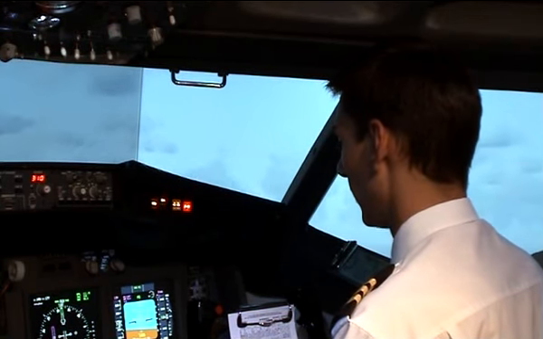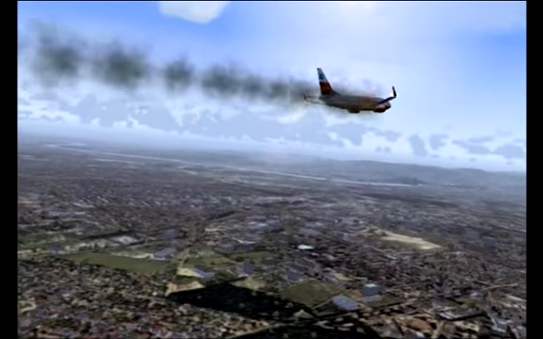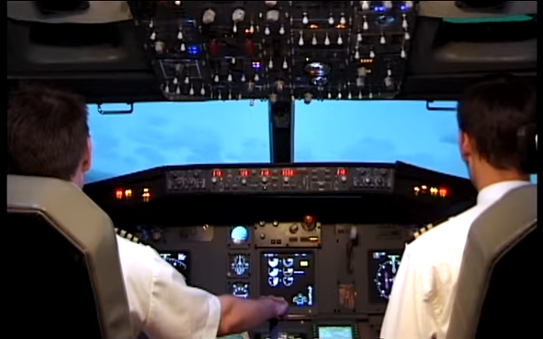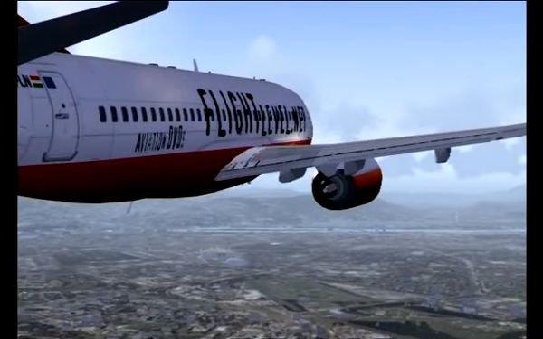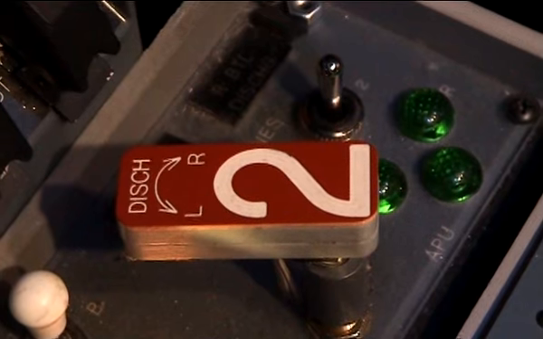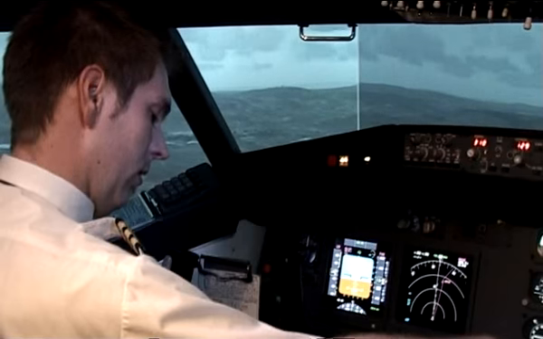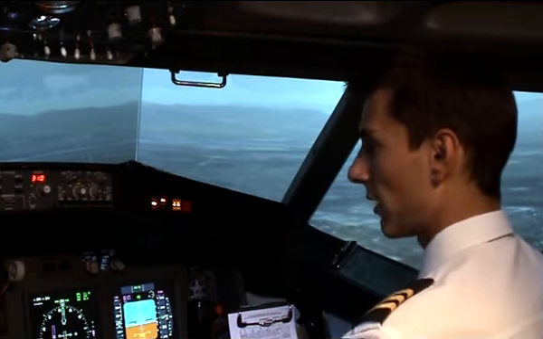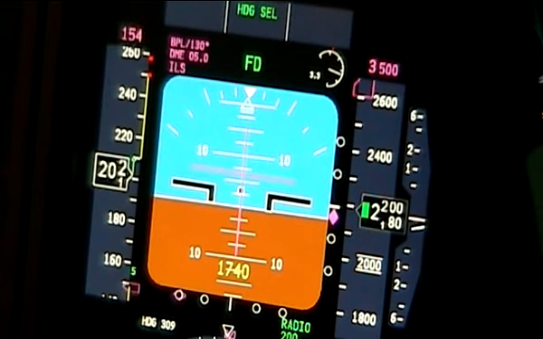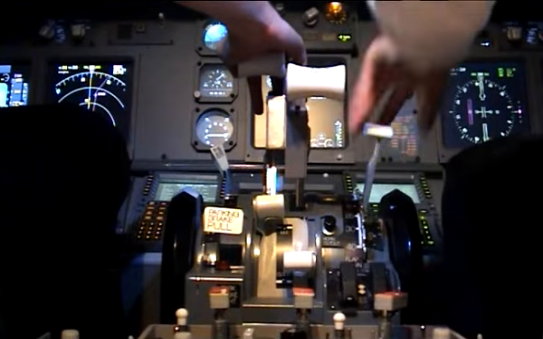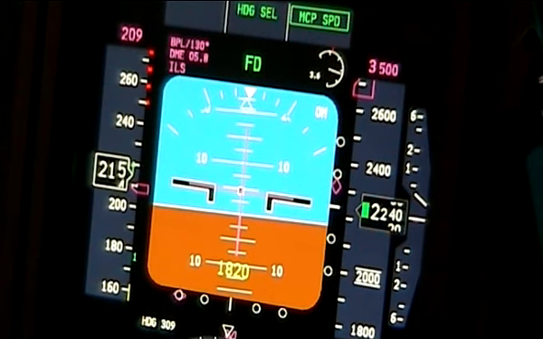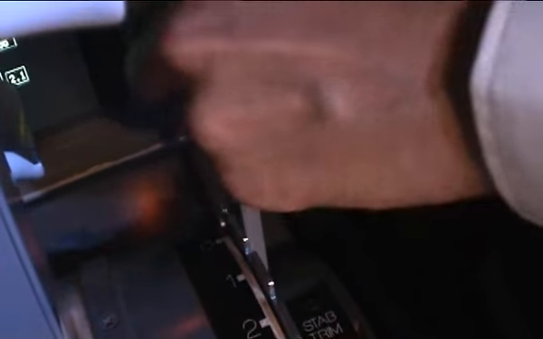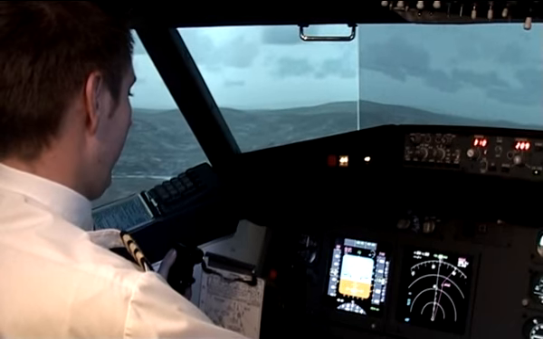Recall items completed. Fire extinguished. I confirm. 1500. Speed up. Flaps 1. 210 set. And speed is good for flaps up. Flaps up. And engine fire, severe damage, separation checklist, please.